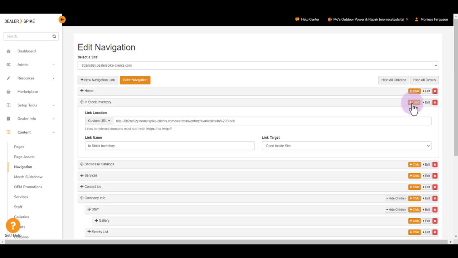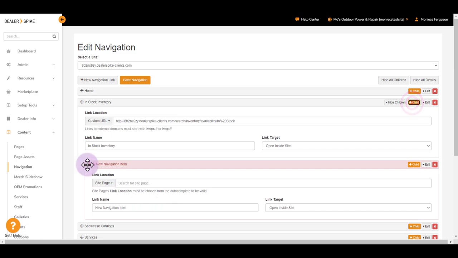So we'll go ahead and hit add or plus child, and it pops up that new child page under in-stock inventory. You will want to change from site page under link location to a custom URL. The reason being, you are copying the URL of something that you search for off of your site. So change to custom URL and then copy and paste that address into that field.